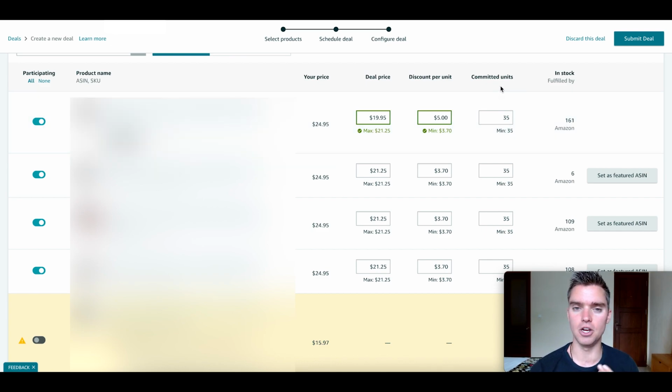Then under the committed units, this is how many units you are willing to allocate for this promotion. So again, if you're just getting started with this, I would start on the lower end. Amazon's going to give you a minimum. So if I want to start with a minimum, in this case, that would be 35 units. But if we look in the next column for this specific SKU right here, we have 161 in stock. So I can go anywhere from 35, which is the minimum that Amazon requires, up to 161. So it's up to you depending on your objective.